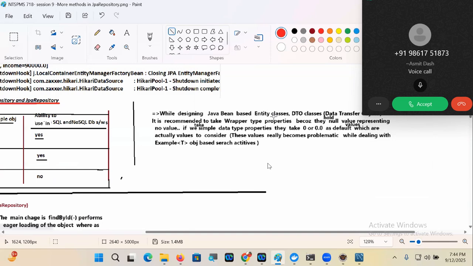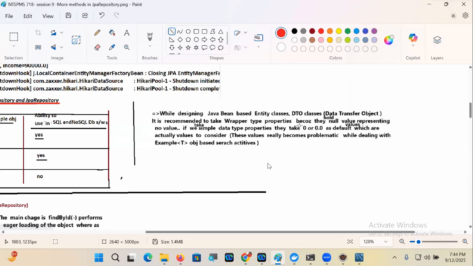While designing Java bean-based entity classes and DTO classes, it is recommended to take wrapper type properties. I think it's an old story. And one more reason to take wrapper types: when you take an example object, it involves non-null values. If no data is given, null should be there. That is possible only when you take wrapper type properties. Suppose you take a simple type property, float 0.0 or double 0.0. That is not null, so it will involve those zero values. So that is one more advantage of wrapper type properties I am highlighting here.